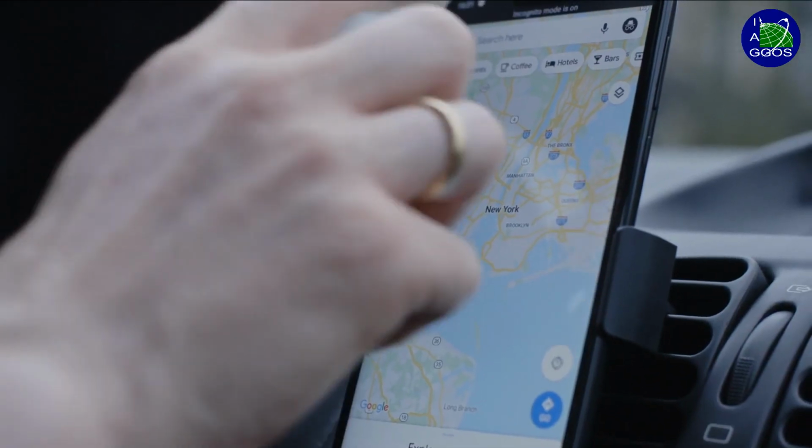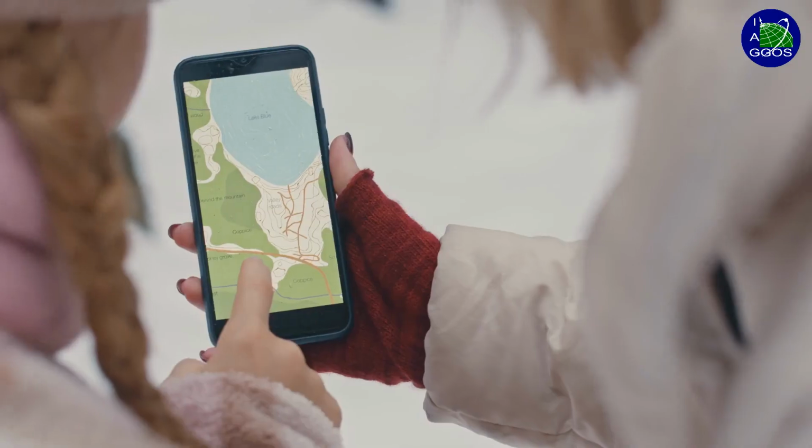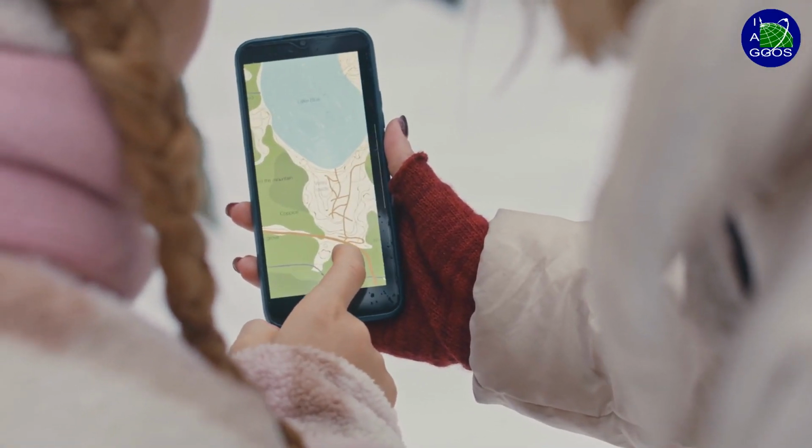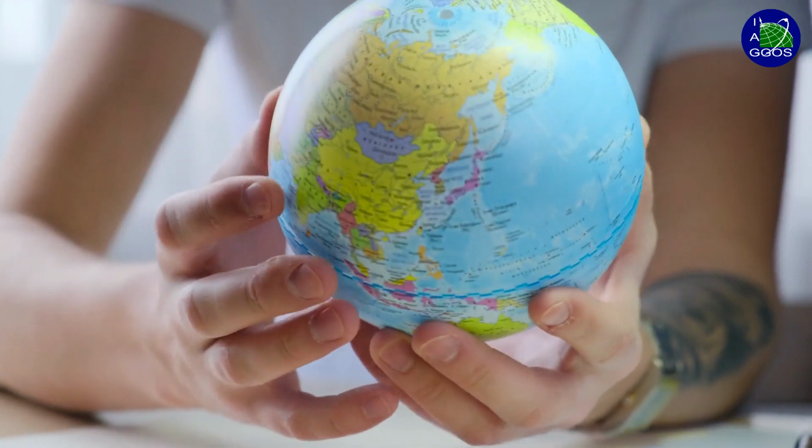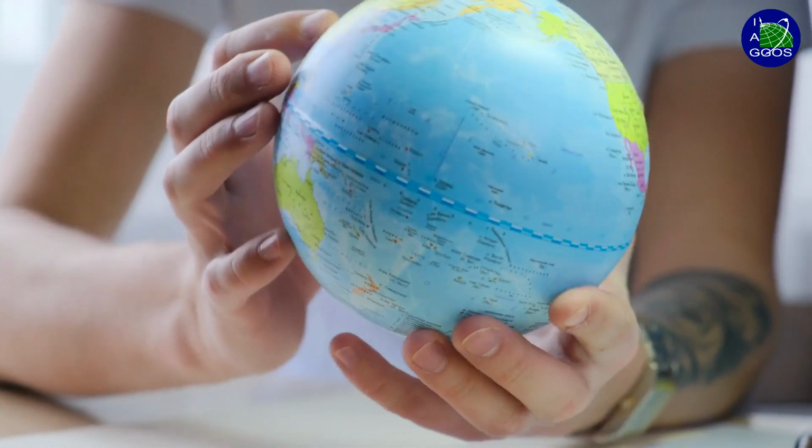The next time you use your smartphone for navigation, remember that your position is one point on a vast, international terrestrial reference frame with Geodesy as your guide.